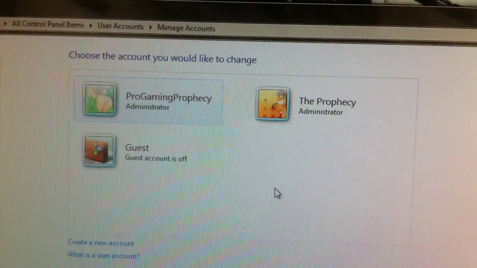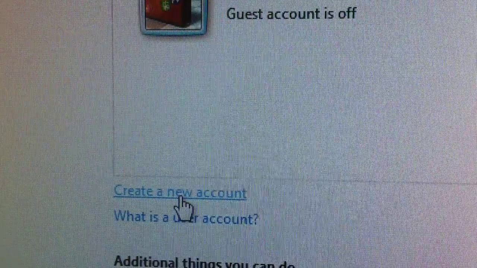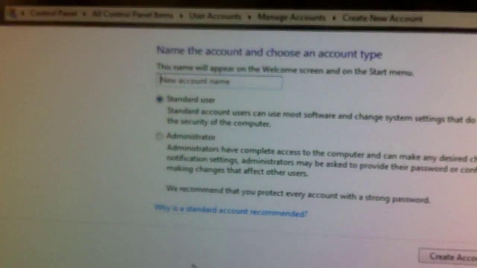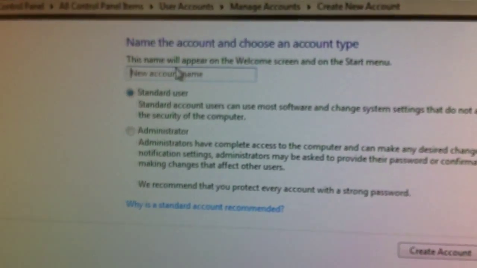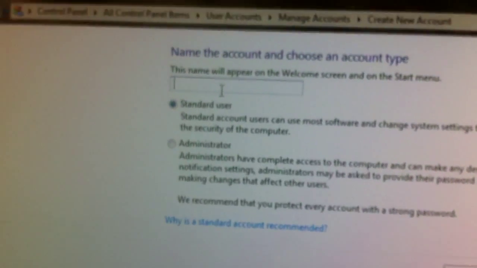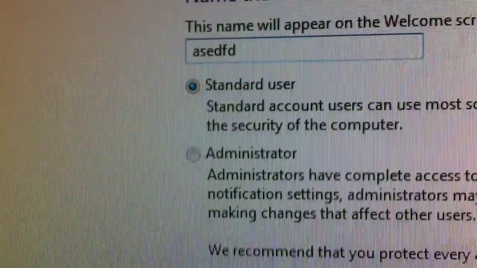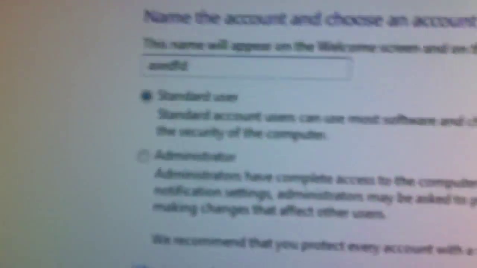When it takes you here, it's going to show you all your accounts. Right at the very bottom says create new account. This is what you want to click on. So you click on create new account. Up here, because you are doing this in a very fast pace, you're gonna wanna put anything as a name. So I just simply spammed keys and that was my username.